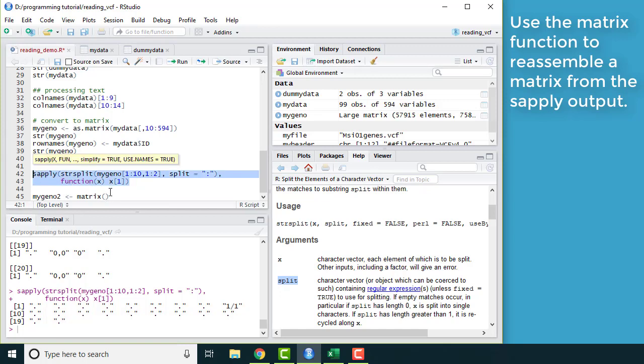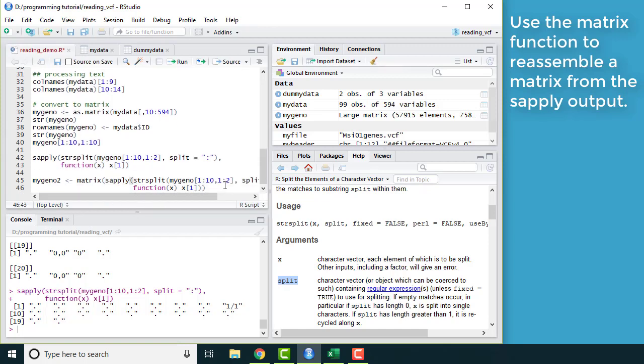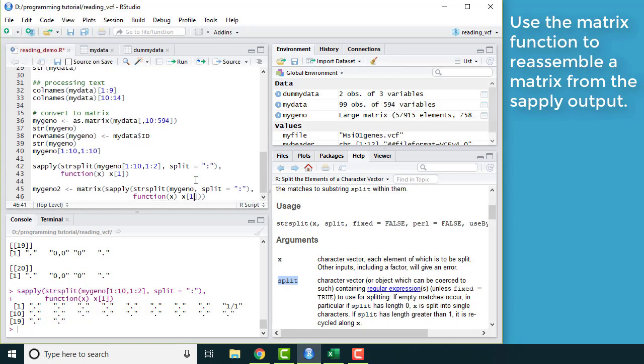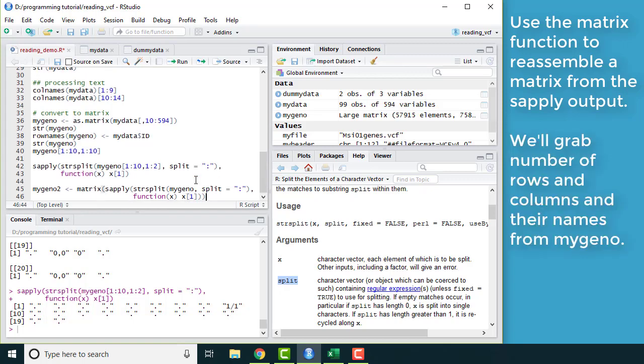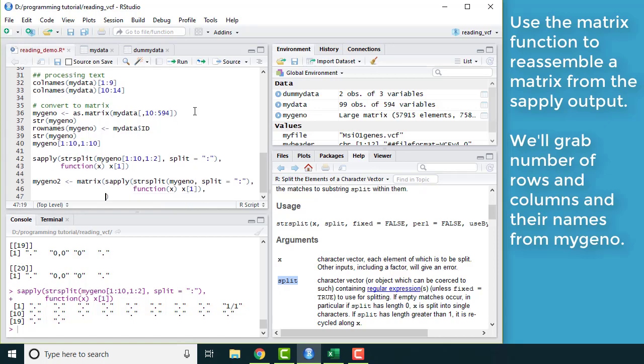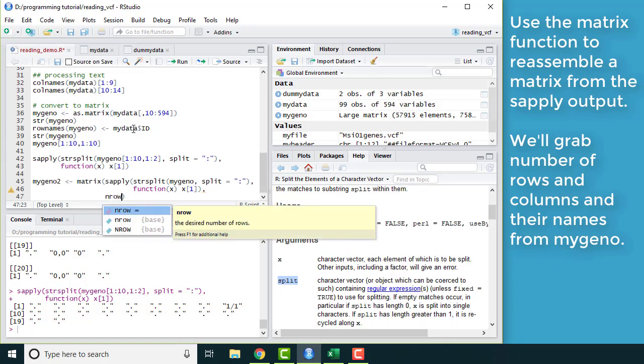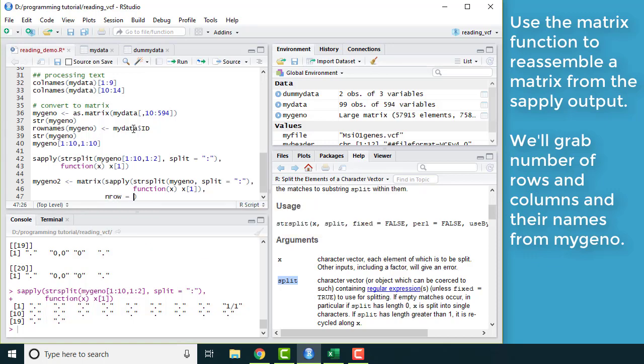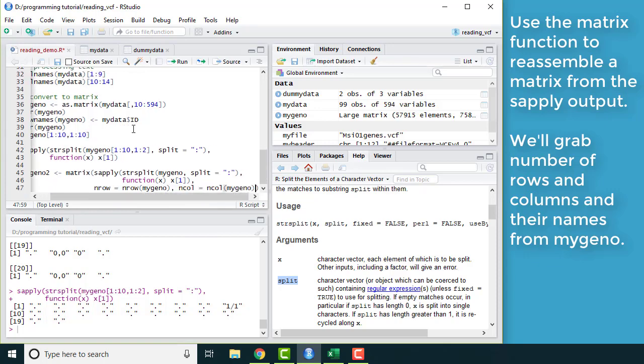So I'm going to take this sapply command that I just developed and tested out. I'm going to do it to the entirety of my geno. And then otherwise for the matrix, I need to tell it how many rows and columns. So I can just say, okay, we want to match everything from my geno. So the number of rows is the number of rows from my geno. The number of columns is the number of columns from my geno. Yeah, let's put a line break there.